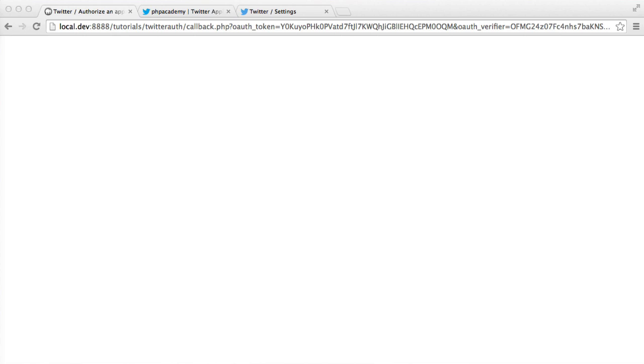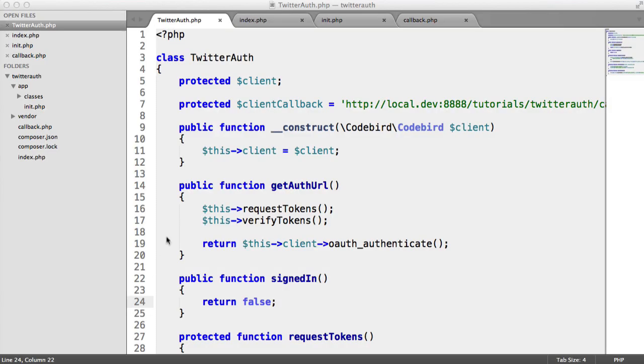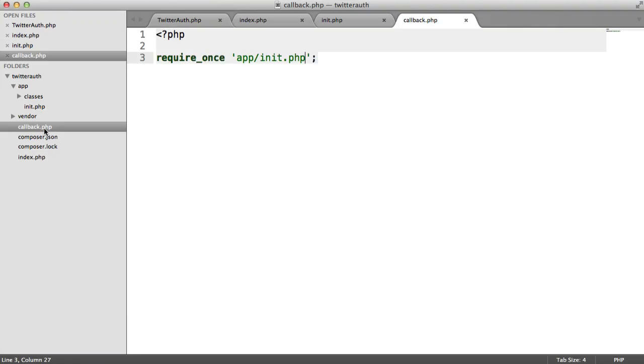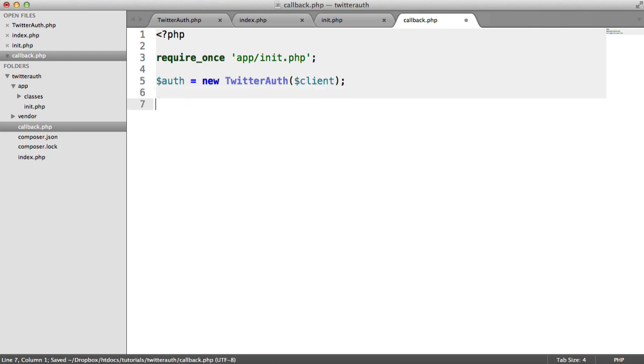So what we're going to do is inside of our callback.php file, we're actually going to check if the sign in was successful. If it is, we're going to redirect the user to the index page. Otherwise, we're just going to kill the page and say that the sign in failed. So in callback.php, let's create an instance of our Twitter auth. So this is going to be your new Twitter auth, and that is going to pass in the client as a dependency.